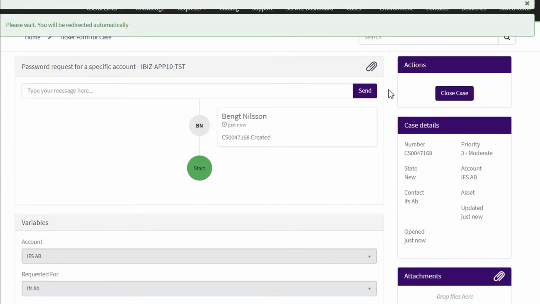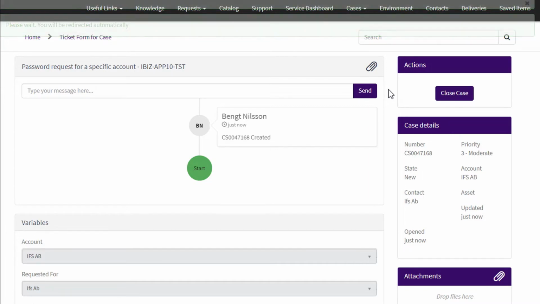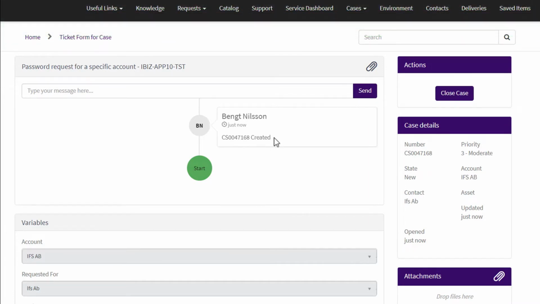You can see that a new request has now been created, starting with CS. You can send a message to IFS if you wish. Otherwise, the IFS team will be in touch with next steps as soon as possible. It's very important that the password is not distributed to anyone other than the requester who was specifically named in the original request.